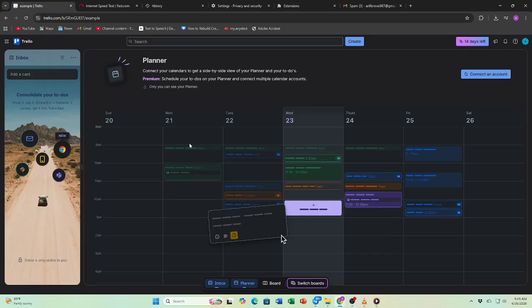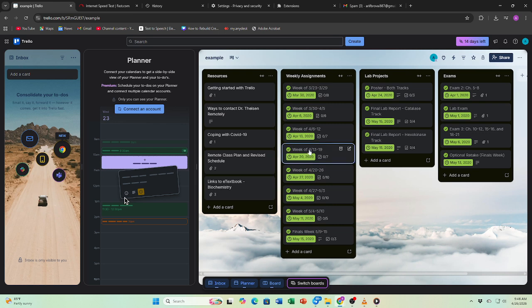This one's easy to miss. Check your browser zoom level or display settings. If it's too zoomed in or out, the layout might look broken. If the issue continues, open Trello in another browser. This helps you figure out if the problem is browser specific.